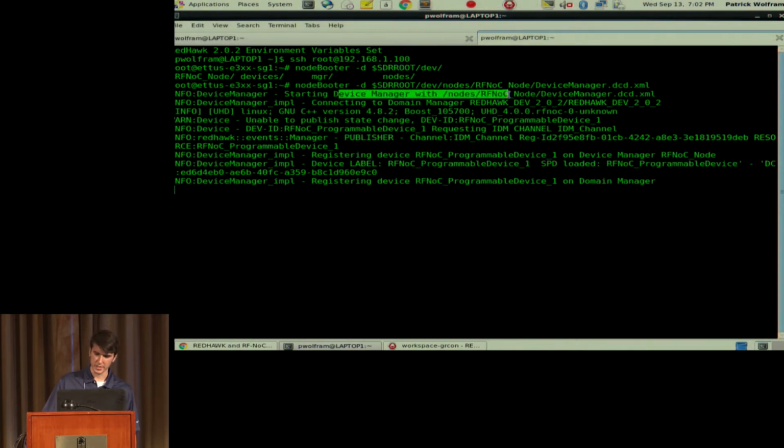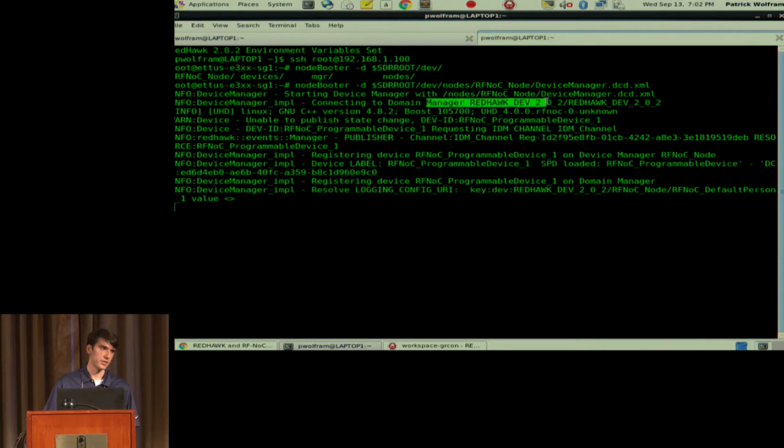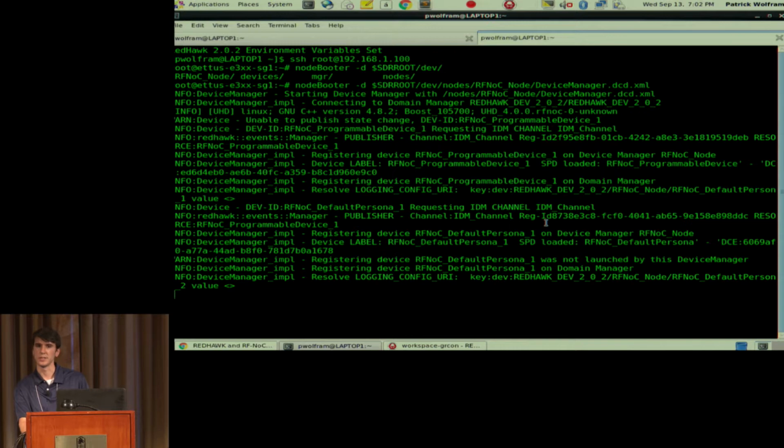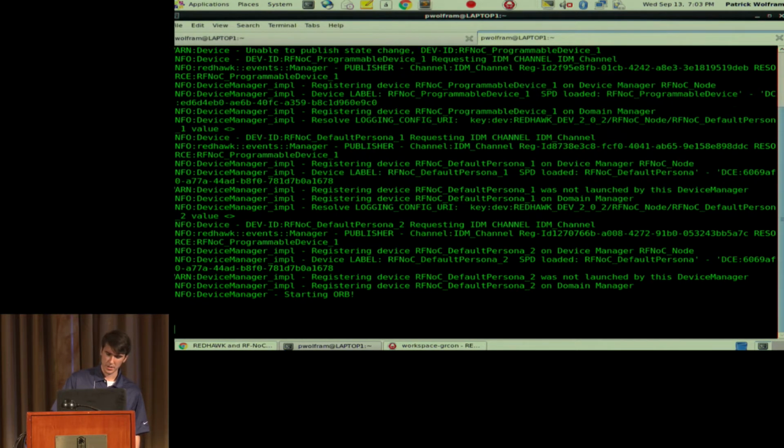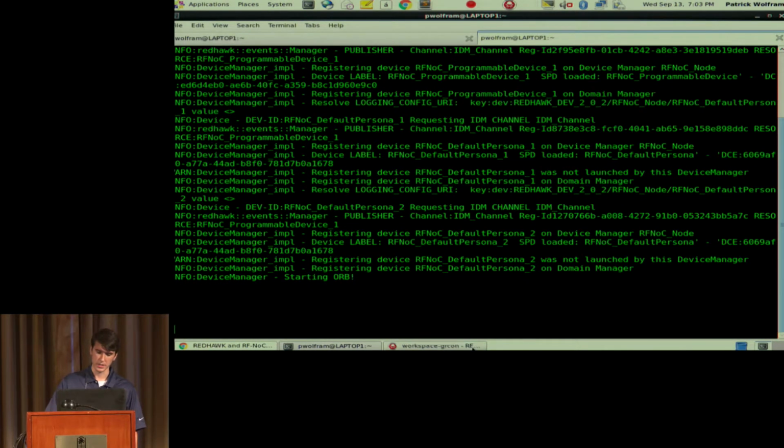So we can see we're starting the device manager. It's hooking up to the domain manager I started on my laptop. It is now starting up the actual devices themselves, first the programmable device, and then the personas, which are going to get loaded as shared libraries, which is kind of an implementation detail that allows you to not have to create custom IDLs for your personas and your programmables to talk. Because if you had to do that for every different type of persona, you'd end up with tons of IDLs, and nobody really wants that. So now the node is started up.